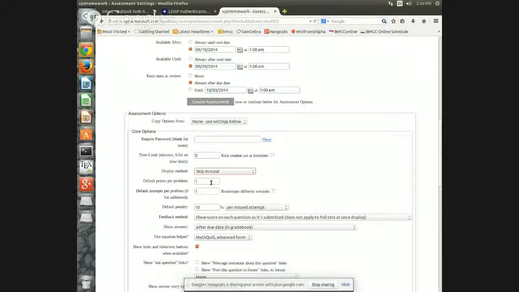Default points per problem. Usually I set this for 1 at the start, and then I can go back and change points per problem later. How many times they get to attempt it. So if it's a homework, I might give them more attempts. If I want them to be able to have a mastery, like keep doing it over and over until they get it, then I would set 0 for unlimited attempts.